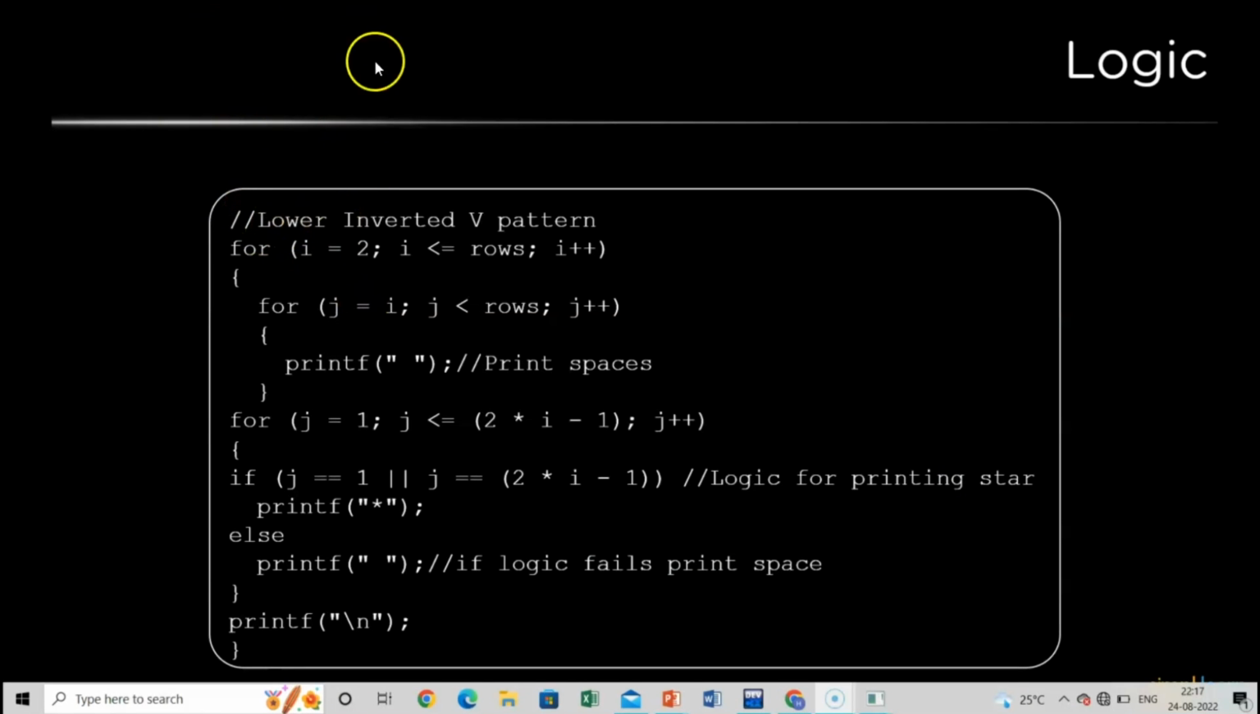And the next half of the program prints the lower inverted V pattern. So here we have a for loop where i is equal to 2 and i must be lesser than or equal to rows. If the condition is satisfied, it comes to the for loop where j is equal to i, j lesser than rows. If the condition is satisfied, it prints the spaces. Else it will come to the next for loop where j is equal to 1 and 1 must be lesser than or equal to 2 into i minus 1. And then if this condition is satisfied, it checks the if condition where j is equal to 1 or j is equal to 2 into i minus 1. So this code is used to print the lower inverted V pattern.